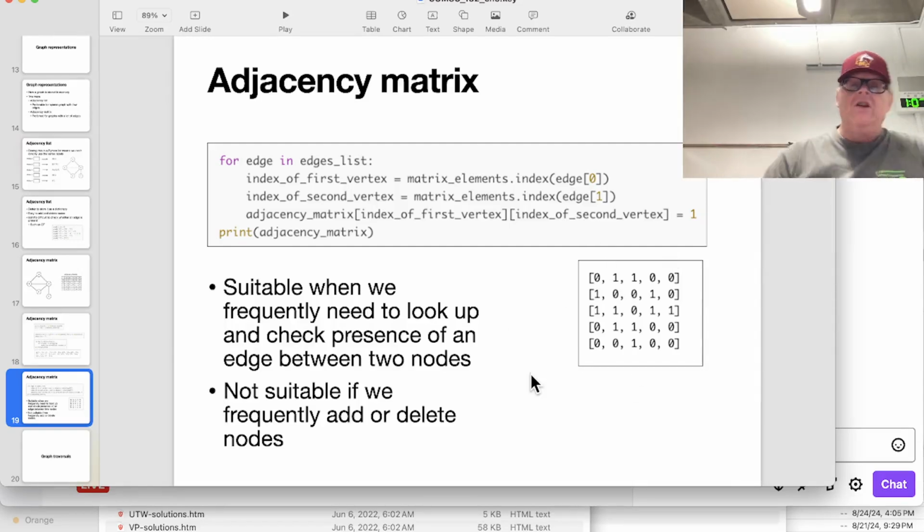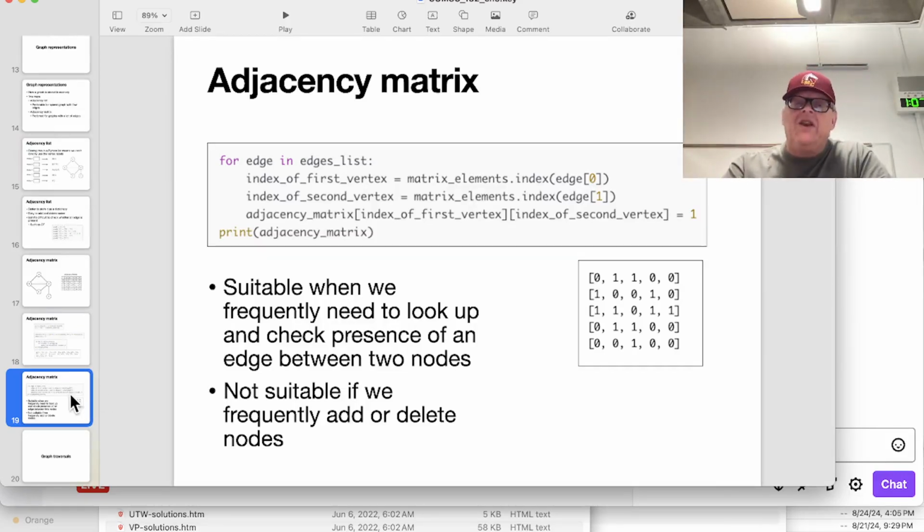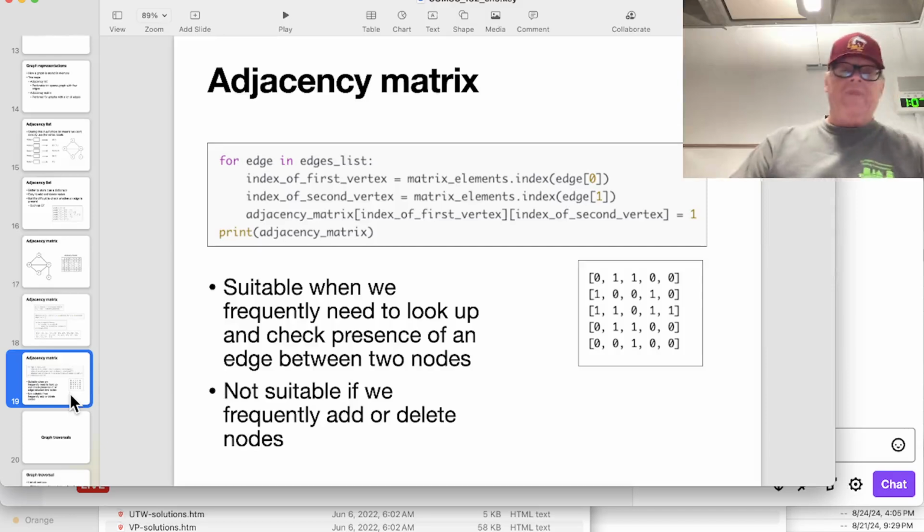So if you frequently need to look up the presence of edges all over the place and you want random access to it, then this is a fast way to do it. Now, if you're frequently adding or deleting nodes, that would be expensive, because adding or deleting a node requires restructuring the whole matrix to have a different size. And that's annoying. In that case, just a list of the connections would be easier to maintain.